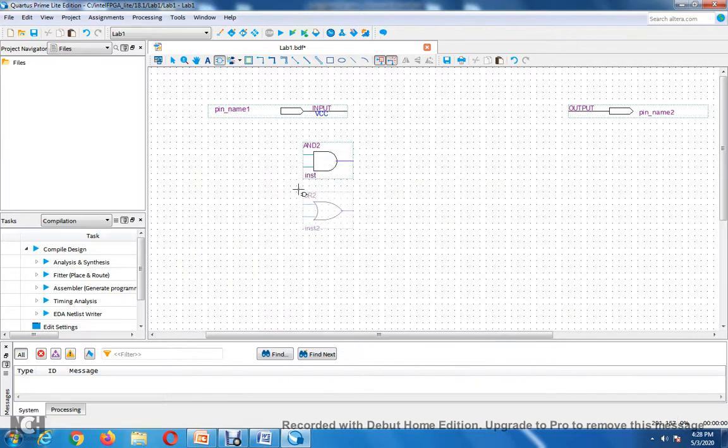Place it below. So I have AND, OR. Now you can see I can highlight things and move them around. I'm moving them with the arrow key on the keyboard. That's called nudging. I can get everything lined up exactly the way I want. Now, so it's AND, OR, NAND, NOR, NOT.